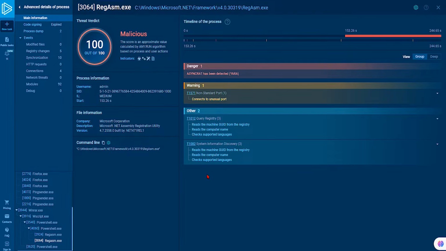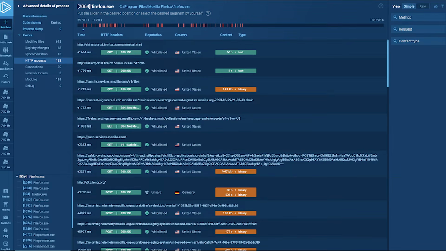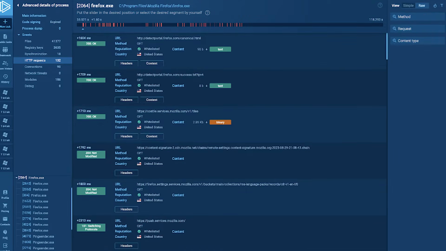Here you'll find a breakdown of basically everything that process did in a virtual machine, like file changes, registry changes, synchronization activity, network requests, and so on. For example, click on HTTP requests and you'll see all inbound and outbound traffic. By default, it's in a simple mode that filters the data to show only the most relevant events. If you don't want any abstraction, you can switch to RAW mode. This will provide a low-level overview of the data, right down to the hex values of each request.